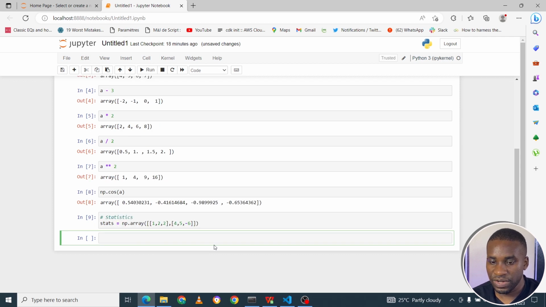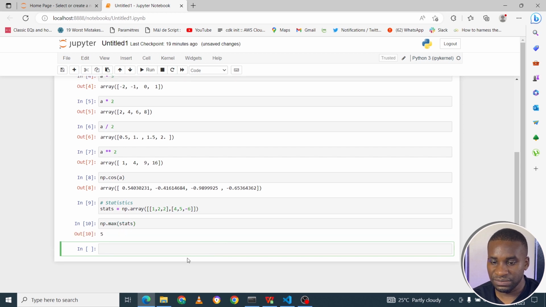So let's go here now, and then we do np.max, for example. So we could get the max of the stats, and then we see that the maximum is 5, for example. And then we could even decide to choose an axis.